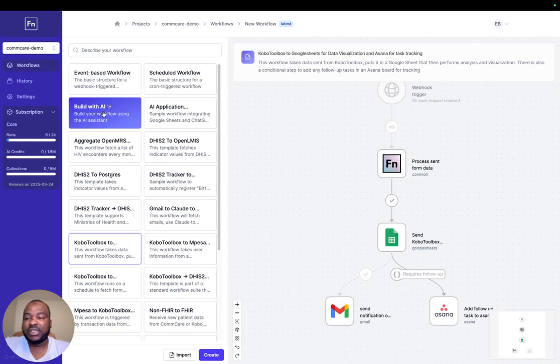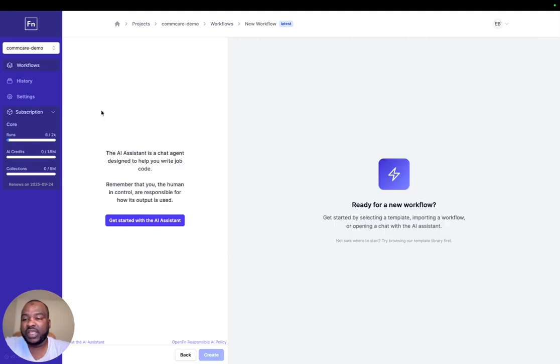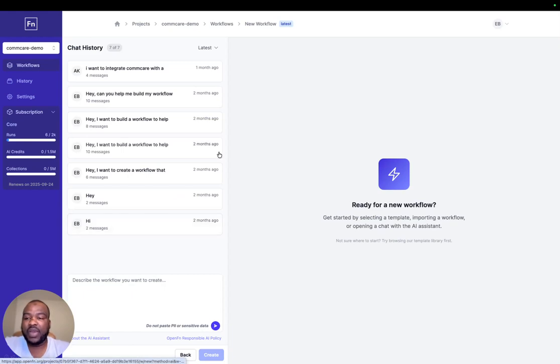Let me click on this build with AI button. When you click on it, you will land on this page. This is the first time I'm using the AI today, so I'm going to click on get started with the AI assistant. And now I have this interface.